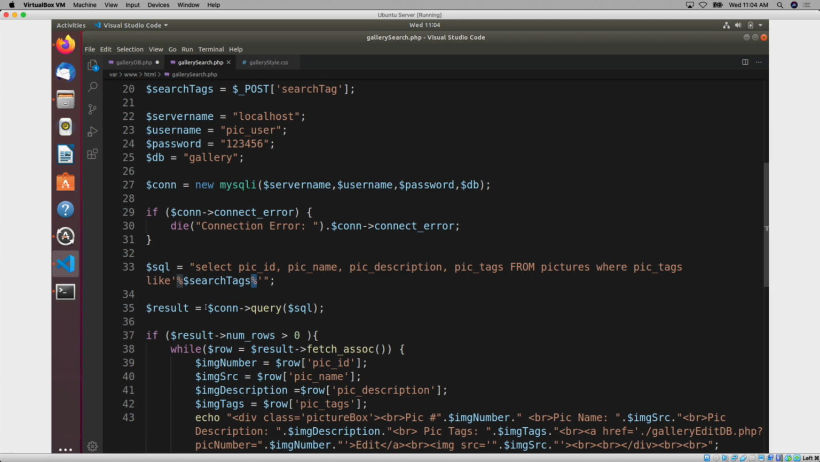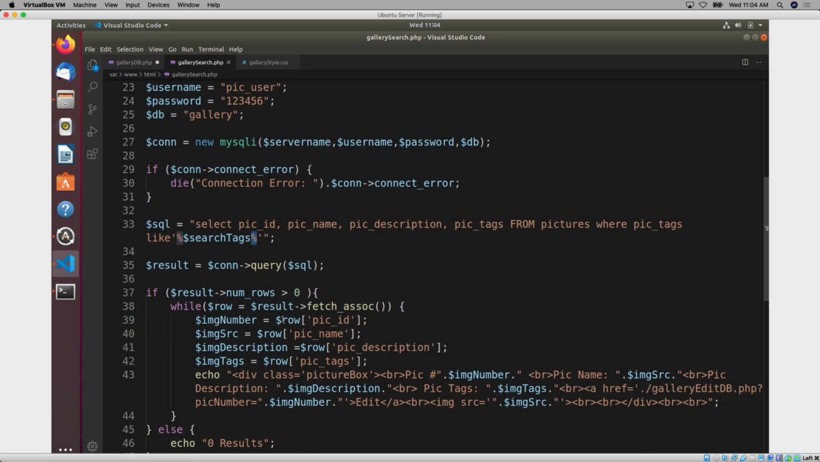Then we're going to have result equals connection query. And so here, we're going to do if the results are greater than 0. So if there are more than 0 records with that tag, we're then going to loop through. With this, the image number variable is going to be the value for pick name, the image description is going to be the value for pick description, and the image tags is going to be the value for pick tags.